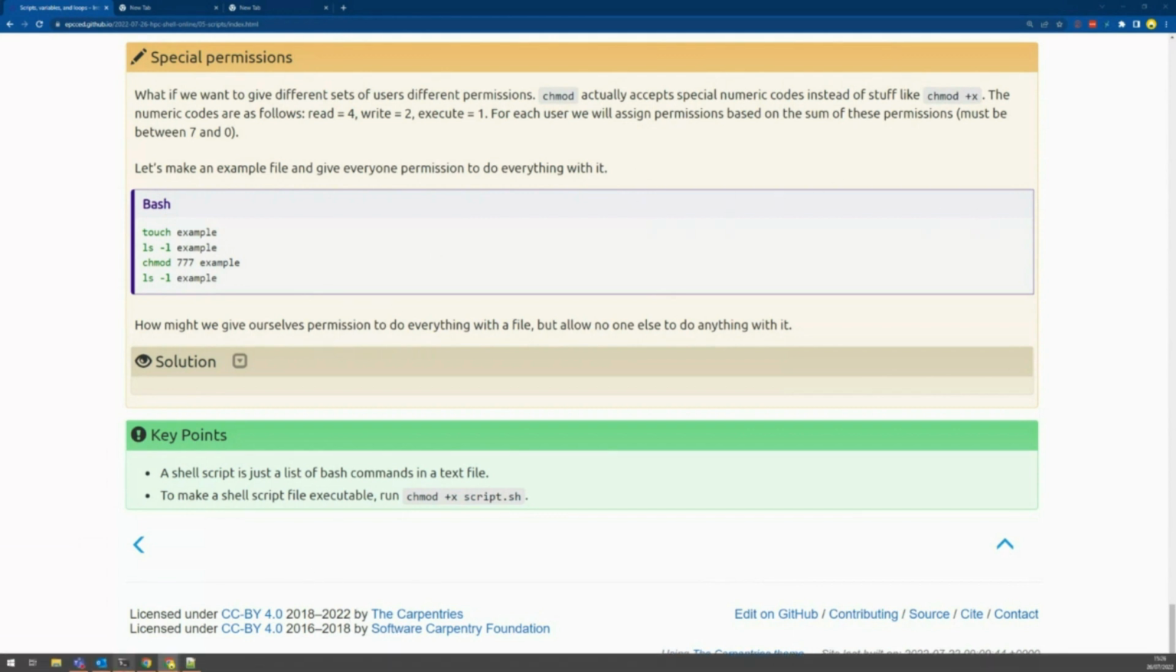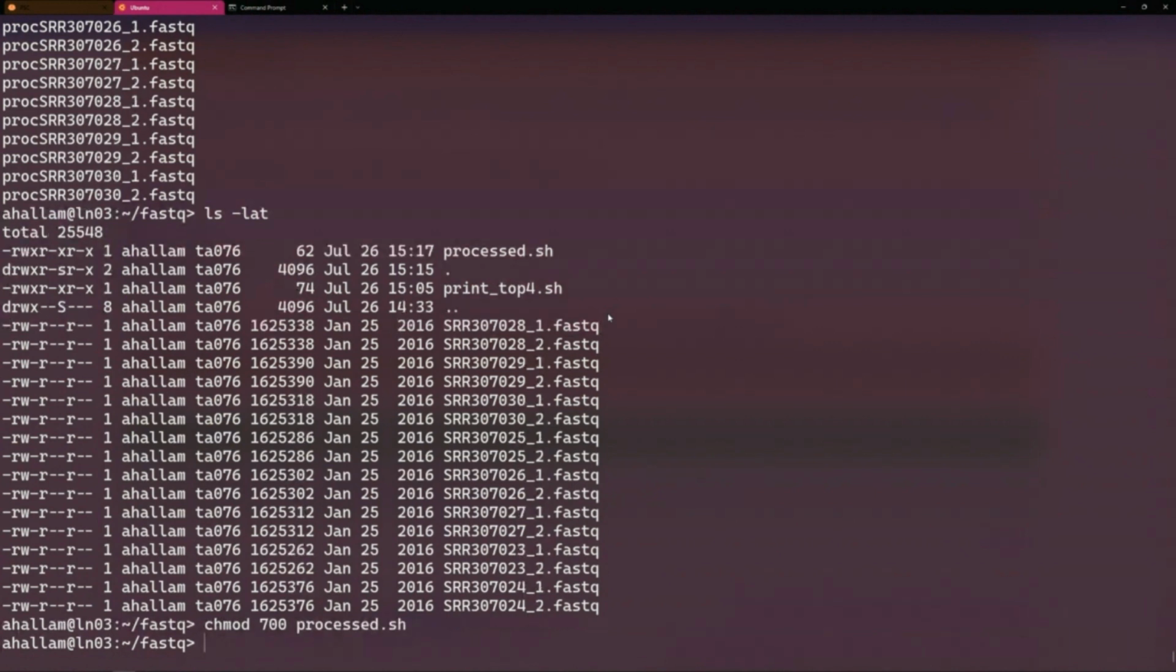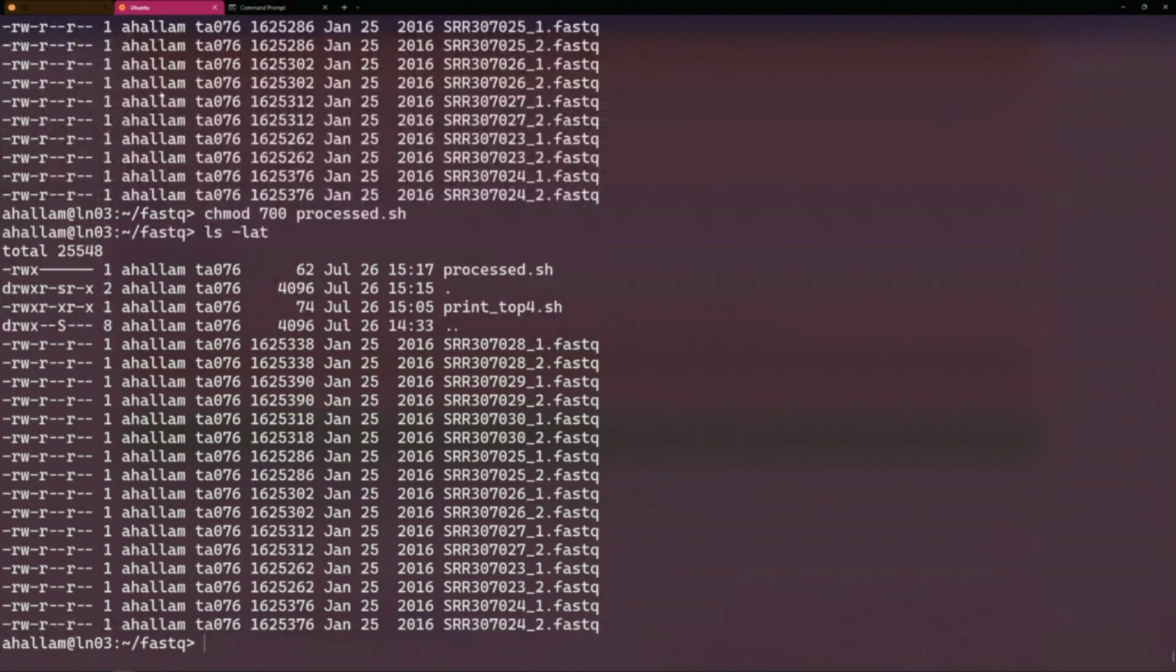Okay, hopefully that was pretty straightforward. Let's quickly run through an example here. We're just going to use our process.sh. So if I want to restrict that so that no one else can view, modify, or execute it, then I need to give myself full permissions, which is 7, and give everyone else no permissions, which would be 0, 0, 0. So I do chmod 700 process.sh here. And have a look at that. You can see that I have now given myself full permissions, and everyone else has no permissions.